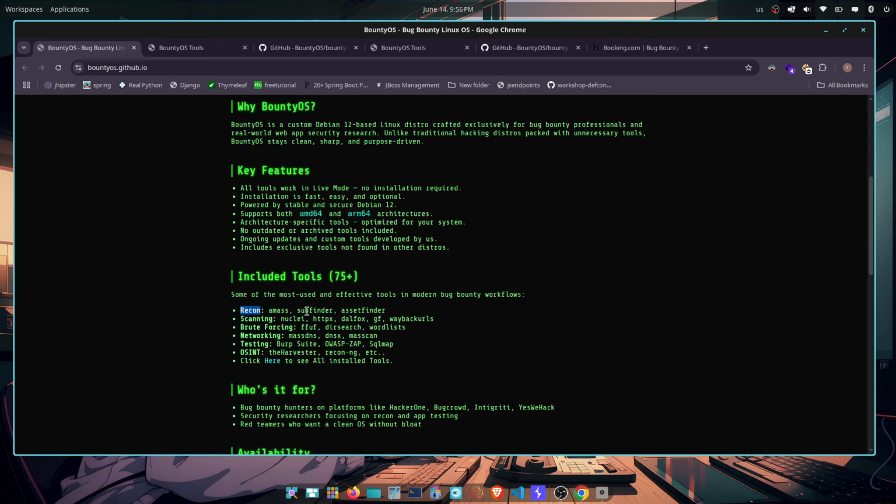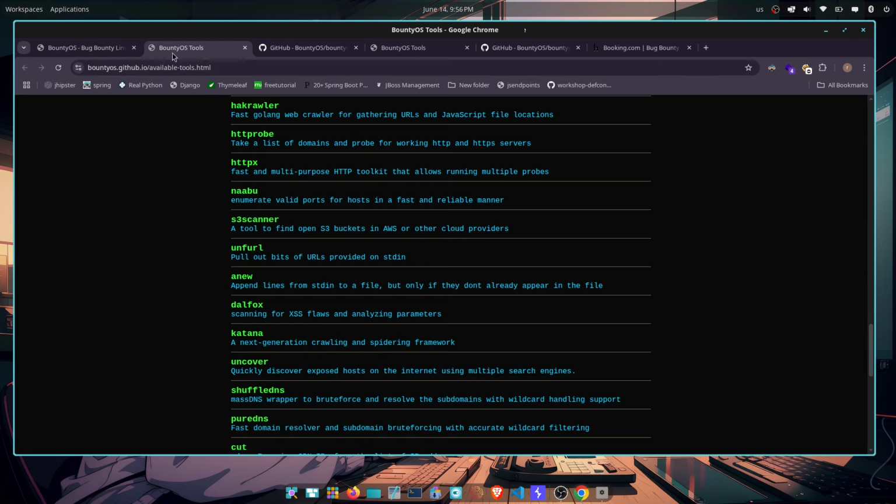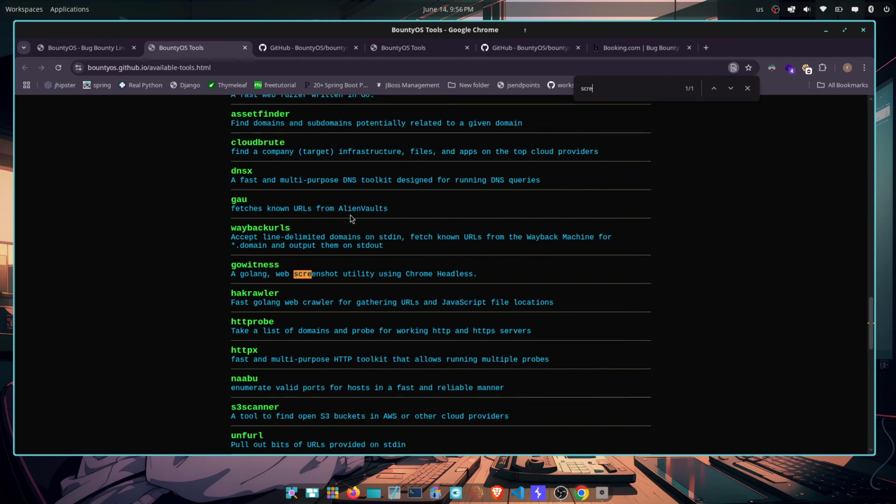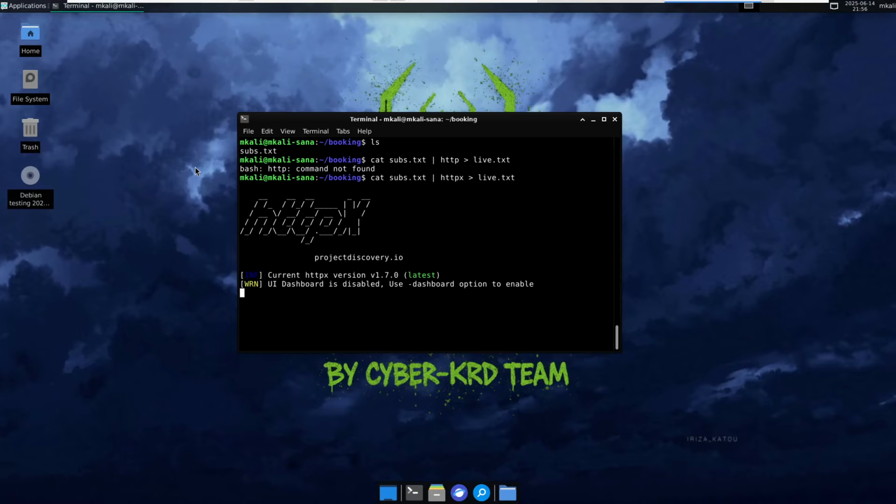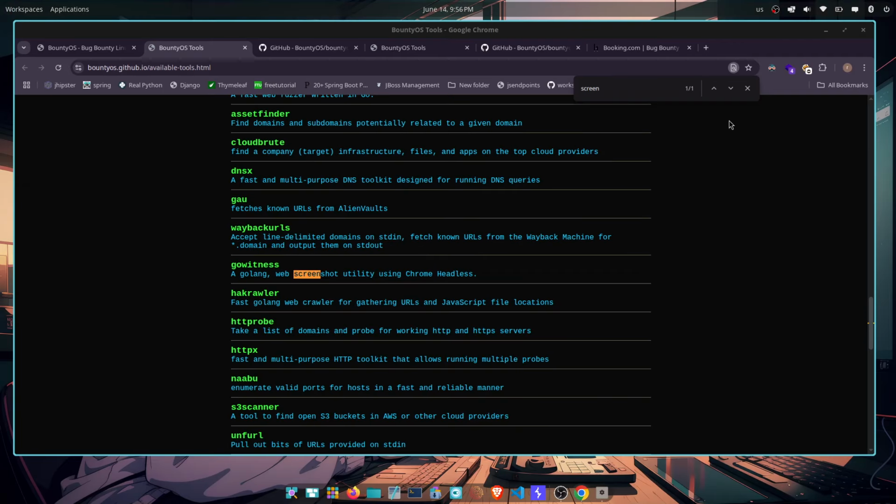So we've shown the recon tool, Subfinder, scanning tool, HTTPX, and we have Waybackurls also there. We have brute forcing tools where we can look for directories or more content. Networking tools to get the ports running on these targets. Let's see if they have any screenshot taking. Yeah, we have GoWitness also. So yeah, it comes with pretty much all the tools. HTTPX still running there.